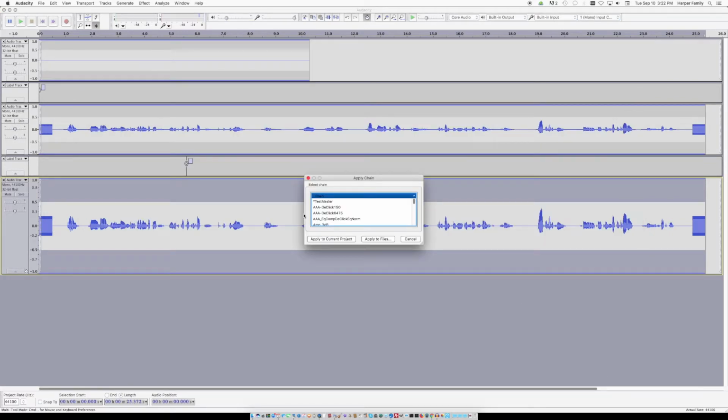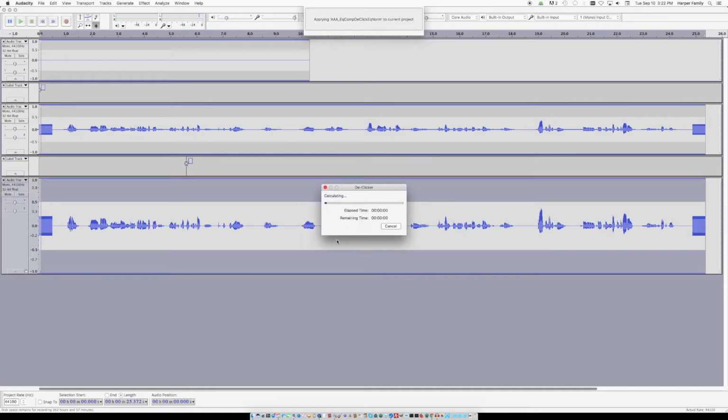So a hotkey there brings up the apply chains. Now I will apply it to this current project, and I've just selected that one track, and so that is now running that set of chains, they call it, on this track. And depending on the length of the track, it can take some time. So this probably will take a couple minutes to run through every single sequence in the track. So that does the first declicker.